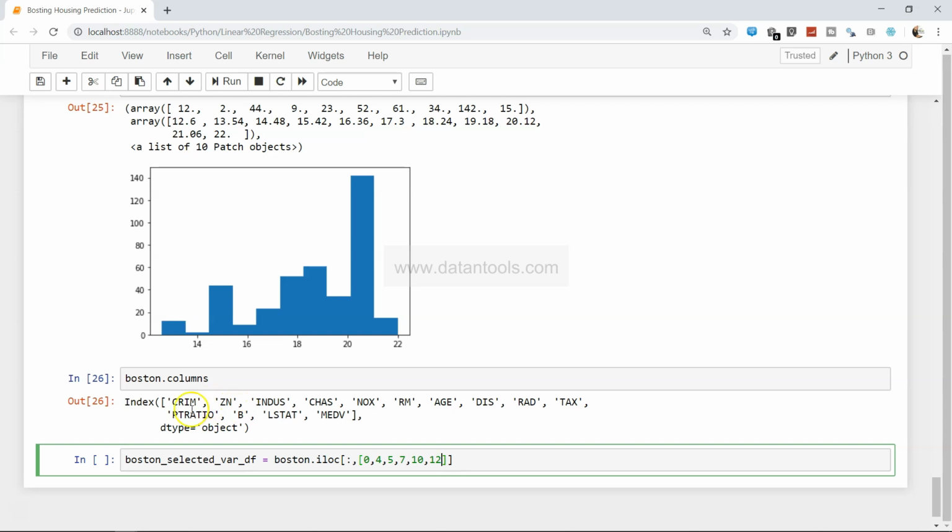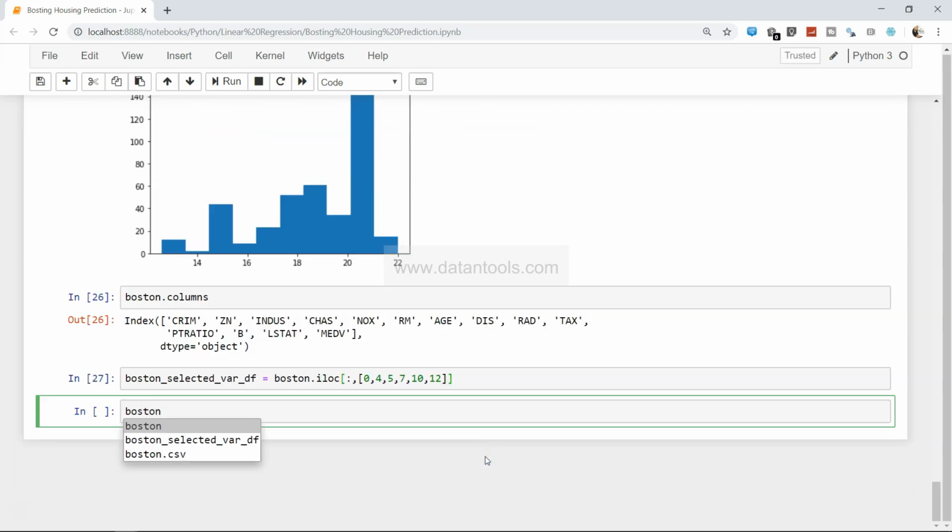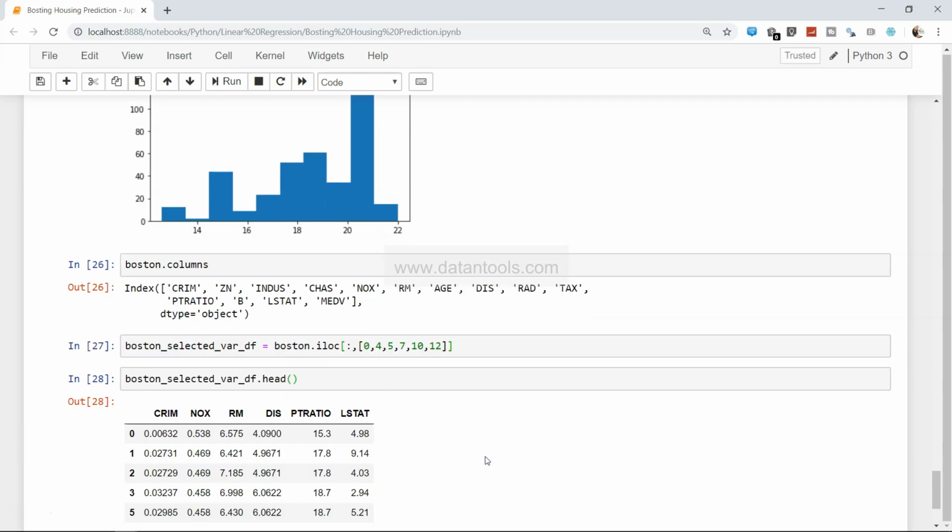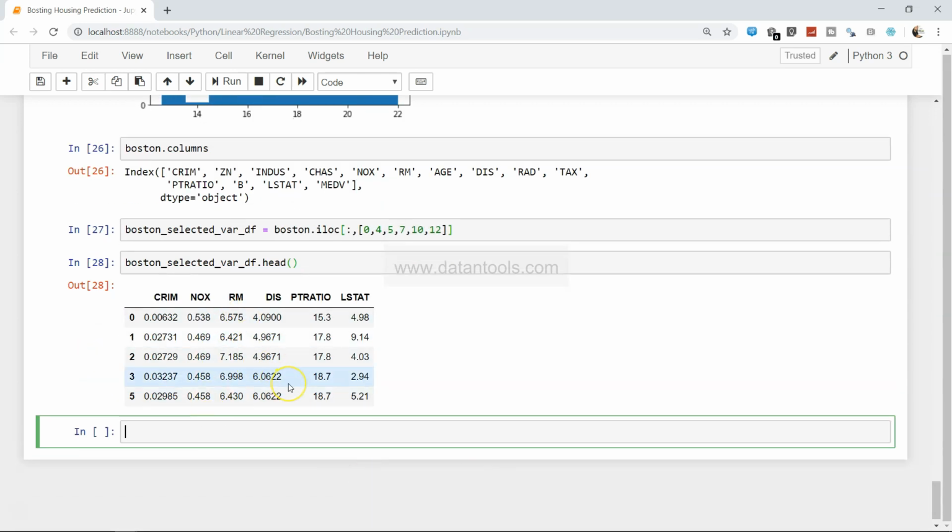We have already taken that 0, right? So let's go ahead and see. Boston_df dot head, and here is our data frame with all the variables that we want. What we have not picked is basically the price, or MEDV, which is our target variable. That's what we want to predict. So we just want to understand the correlation between the independent variables. Before we do that, we will take a log of crime just to normalize it.